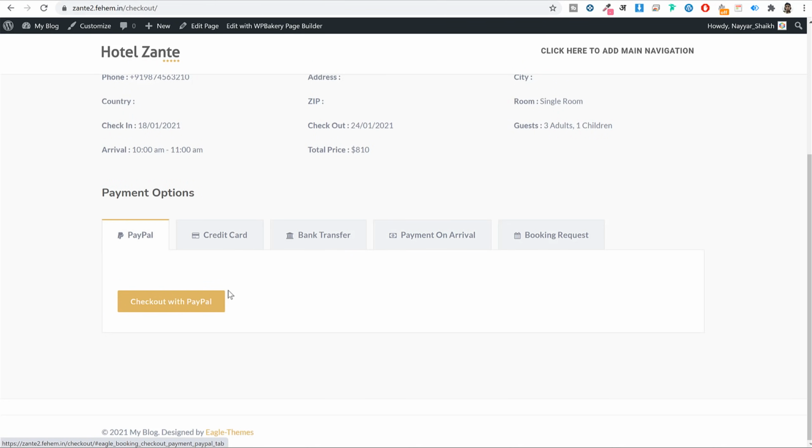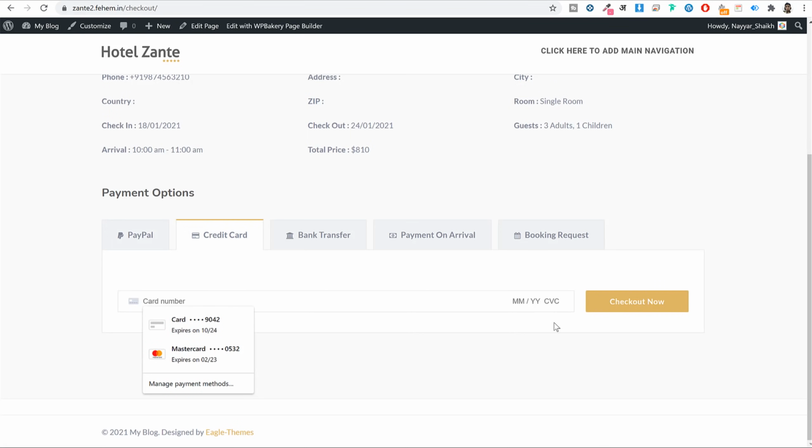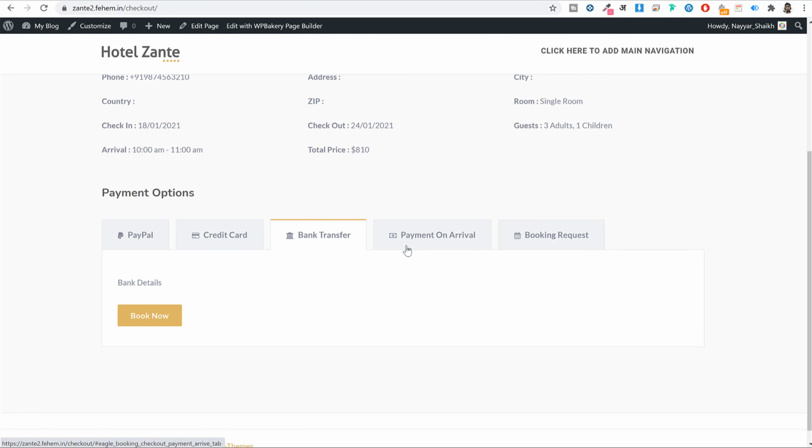So if this person wants, they can click on checkout with PayPal. They will be redirected to the PayPal website. They can simply enter their card details and make payment through card. I'm just selecting bank transfer so that I don't have to make payment to myself. I don't have to spend $8 from one account to another. So I'll select bank transfer and click on book now.